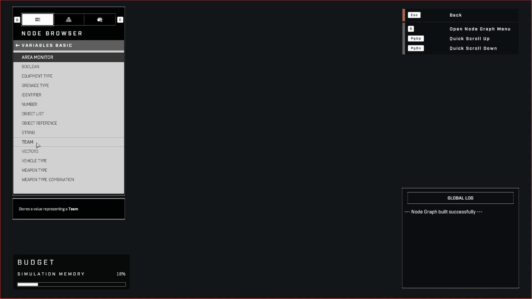But you can store like what team players are on. Vector 3 is for three-dimensional stuff. It's the X and Y axis, and then the Z, which is the up and down in Halo. Type, you can store types of vehicles, types of weapons, and then you can use the weapon type combination, which is really cool. I have a separate video where I made a combination weapon randomizer, so I used a lot of that in that.